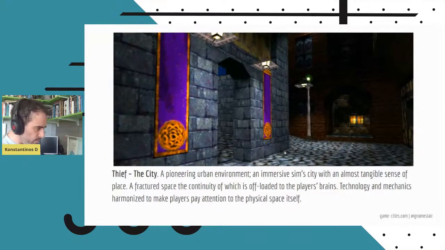Another city absolutely worth mentioning is the city, not particularly impressively or interestingly named. It's called The City, from Thief, which is a pioneering urban environment. It's one of the first cities in an immersive sim, and one of the first game spaces that actually provided us with a very tangible sense of place.